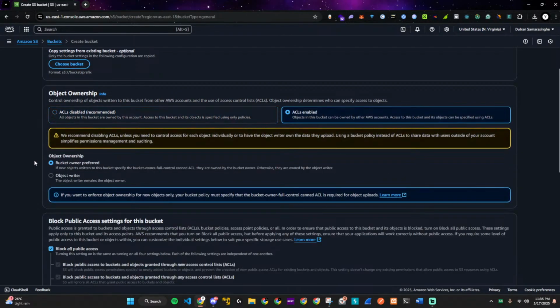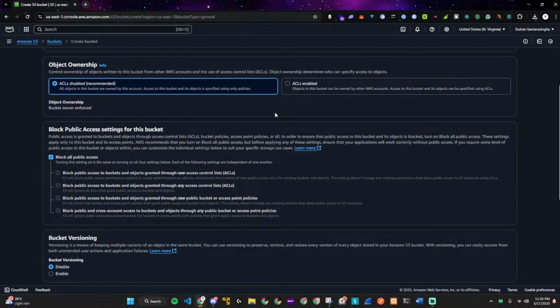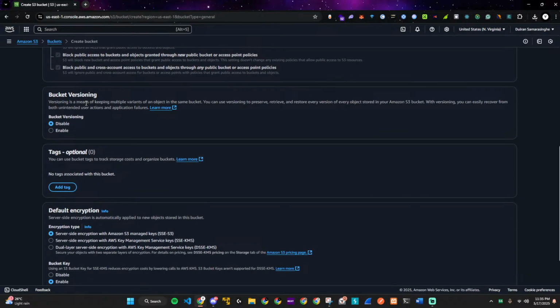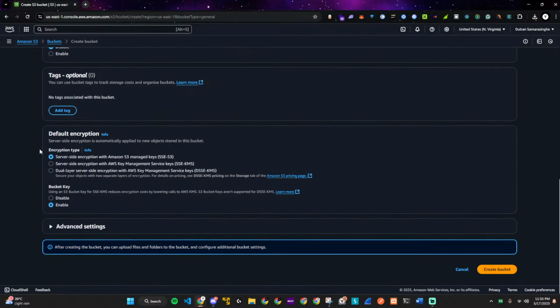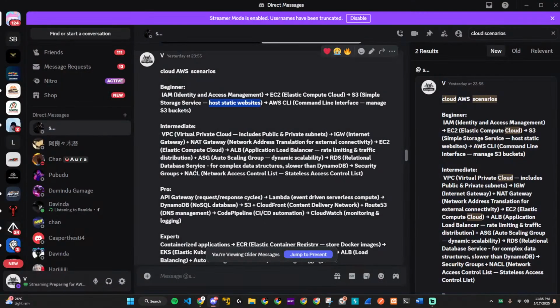ACLs, so I can enable an access control list. Unless you need it, this is for private subnets, so I don't really need this right now. So I'm going to go with ACLs disabled. Block all public access, that's fine. Bucket versioning, that's okay. And bucket key, we'll enable that just for encryption. Yep. And we'll create a bucket. So we've created SC1 scenario.